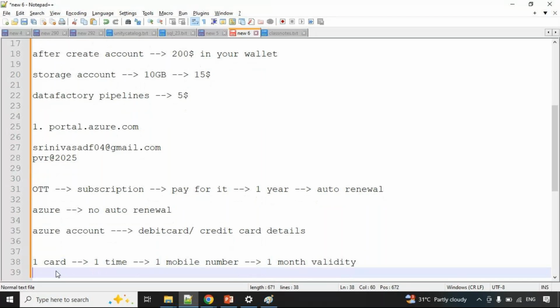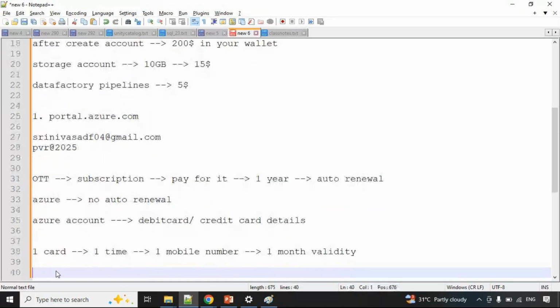Guys, that's why instead of creating 30 different Azure accounts for 30 members, I will create one Azure account and share it with you. Okay, so next time I will take any one of them. I will share it between the people.